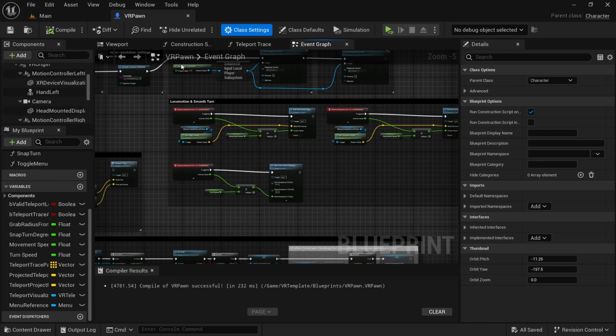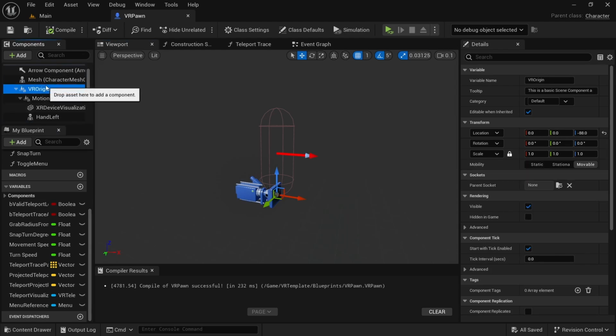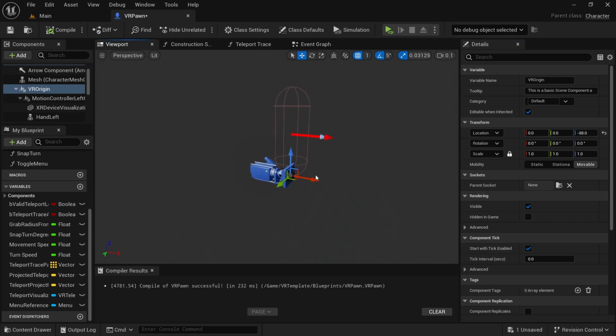Second thing we're going to do is go to our viewport and click on VR origin and set your location here. It's going to be here. Set your location on the z-axis here to -88. And that sets the origin to the floor.